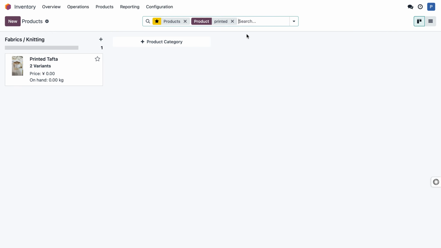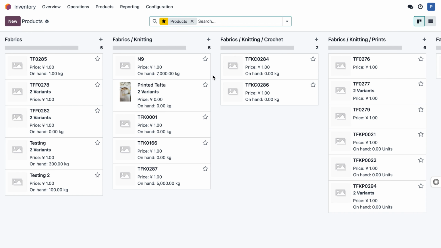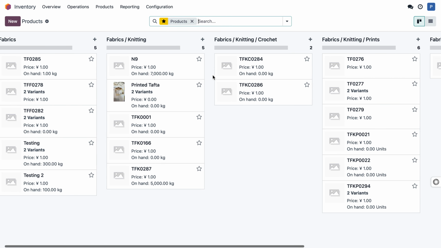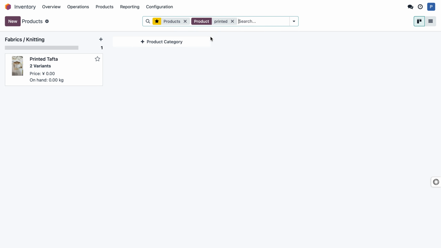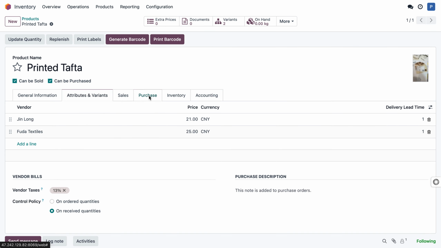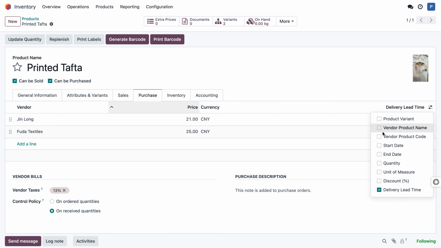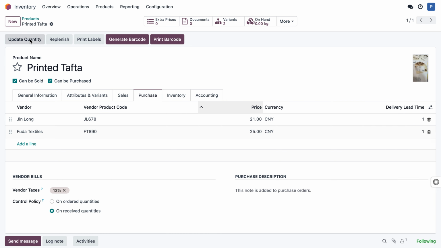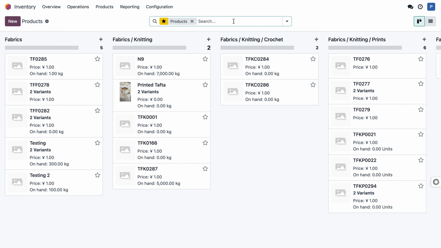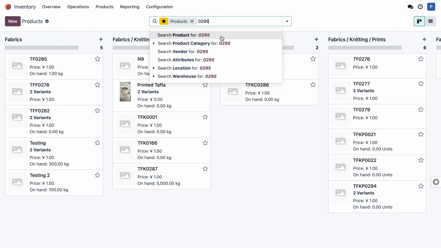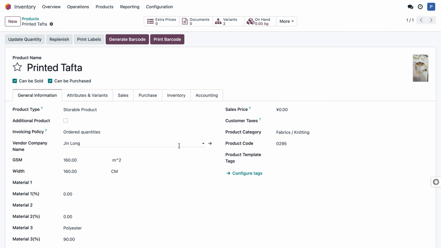And now let's come back to the main screen. Whenever you want to search for an item, you can search by their name. So let's say the item name was printed taffeta, and now you can open it and find the information for all of this. Vendor product code, yeah, here you go. And if you also want to search by their code, you can also search 0295, and here you go. You can also see this product again.